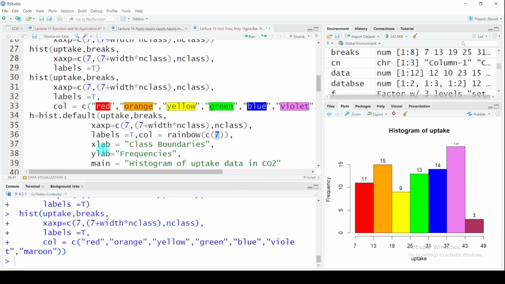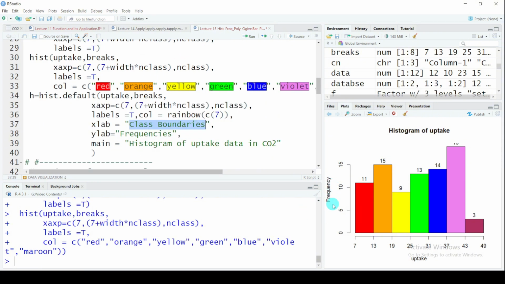And if you want to give an x-axis name, by default it will take the dataset name, and frequency on the y-axis. If you want to give your own name, you can use xlab, meaning x label, within double quotes. Whatever you give will appear on the x-axis in place of uptake, and whatever you write for the y-axis will come here, instead of the default frequency.